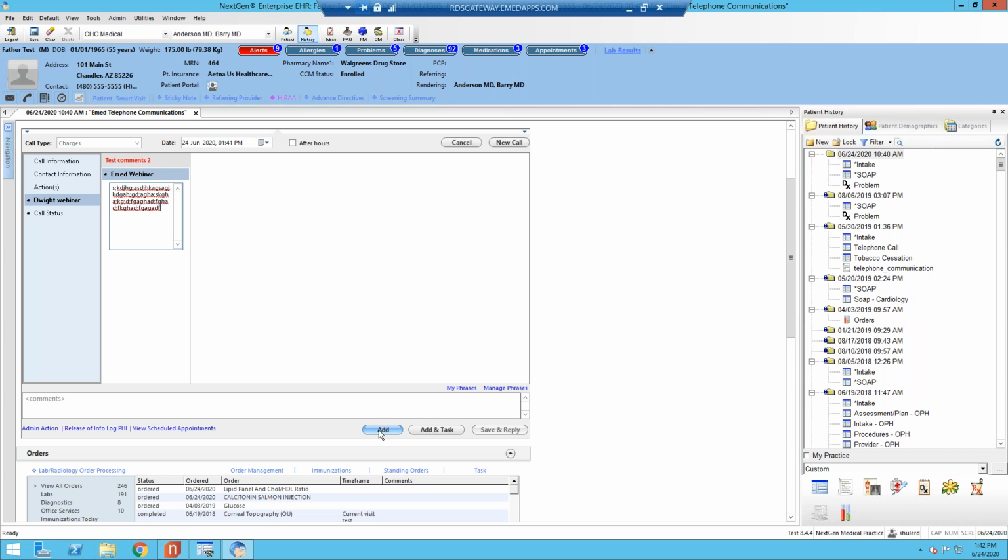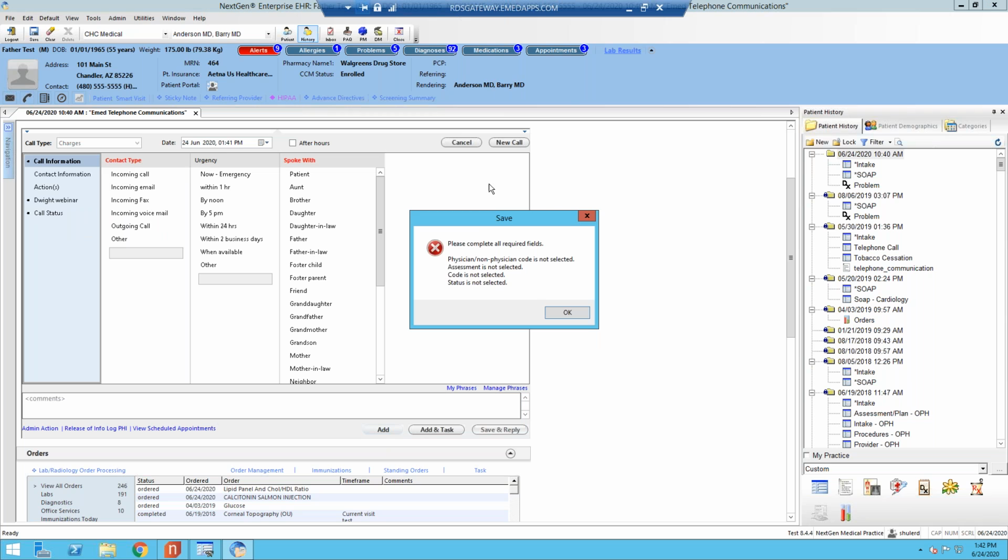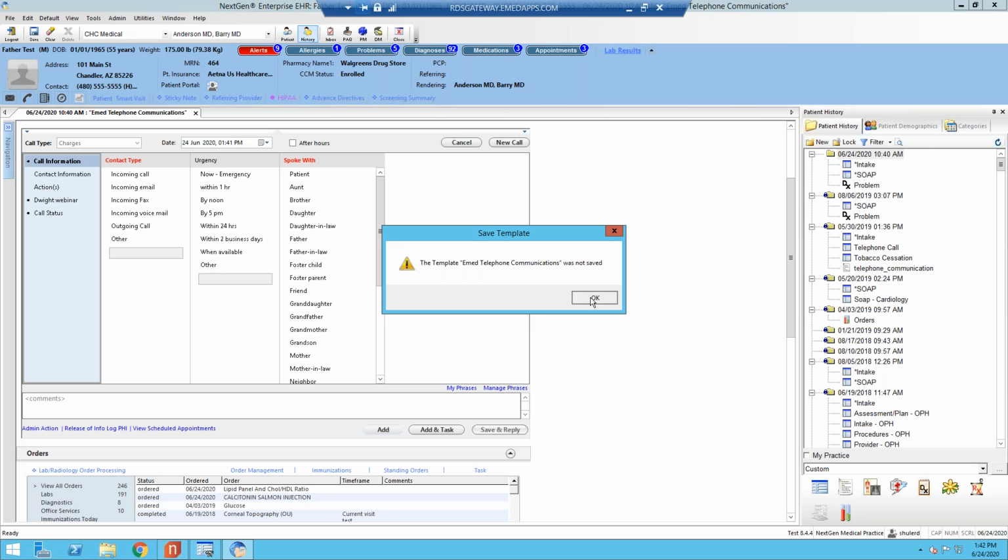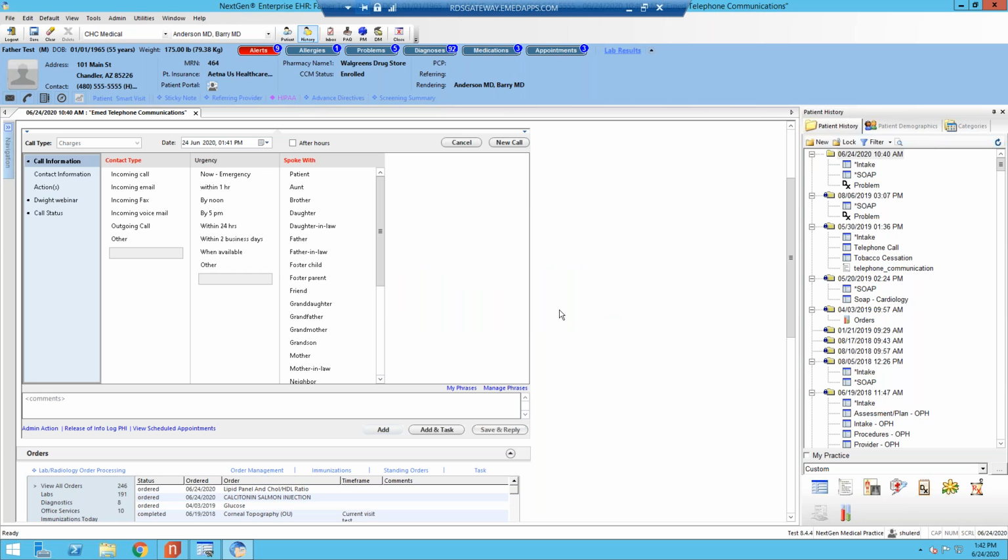And then obviously I was telling you before that when I go here and I want to add anything, I can add some information. It's going to say, sorry, you did not complete any of these required fields. So it's not going to let you do it. So you're going to hit OK. And then it's going to say the template wasn't saved. It's going to tell you once again for each of those.